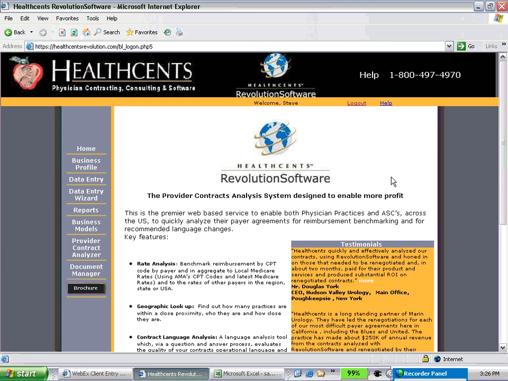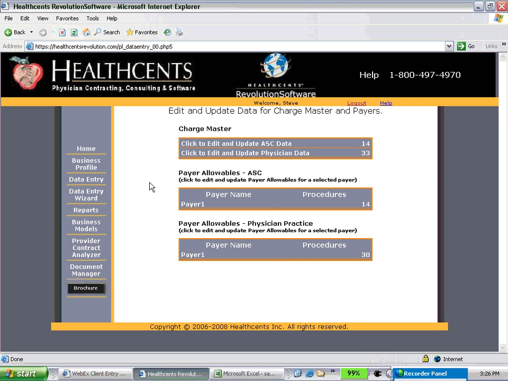What we're going to focus on is the value coming out of Revolution Software, namely the reports and the business models, the contracts analyzer, and the document repository. What I will show you, however, is how easy it is to get data into Revolution Software.